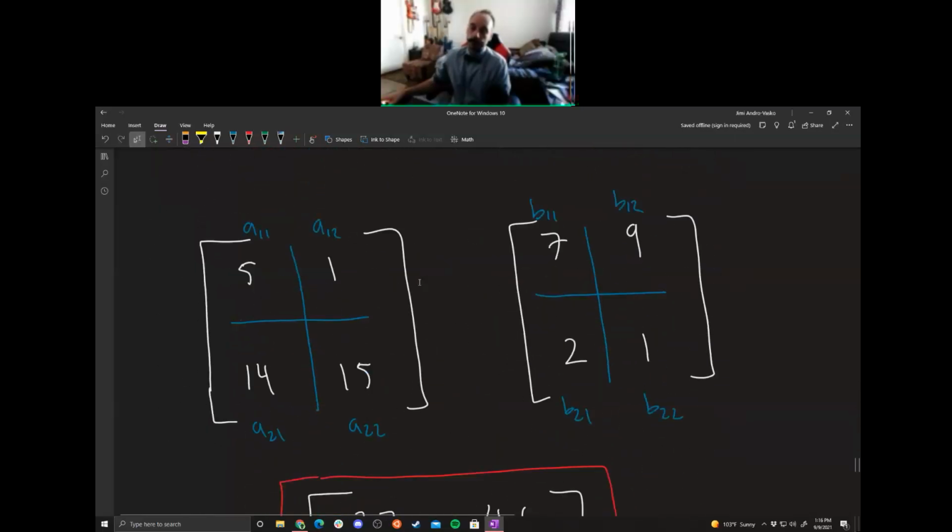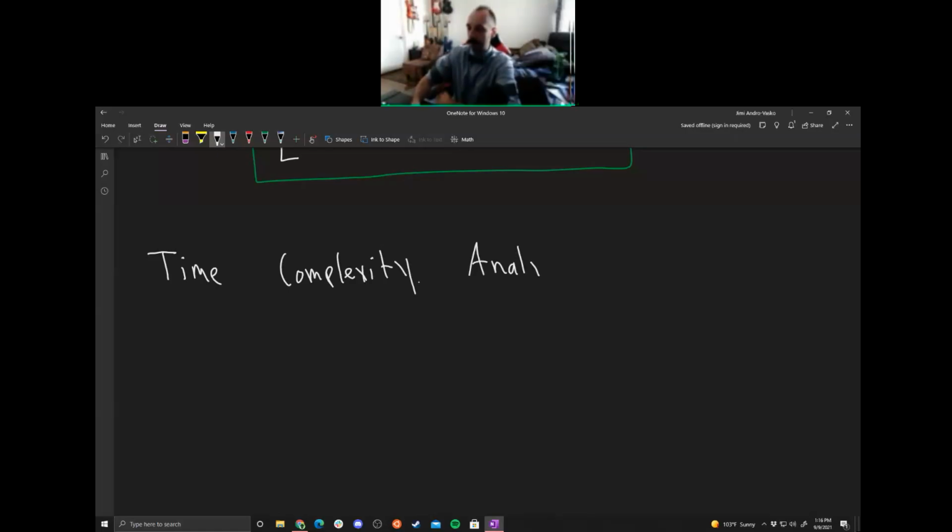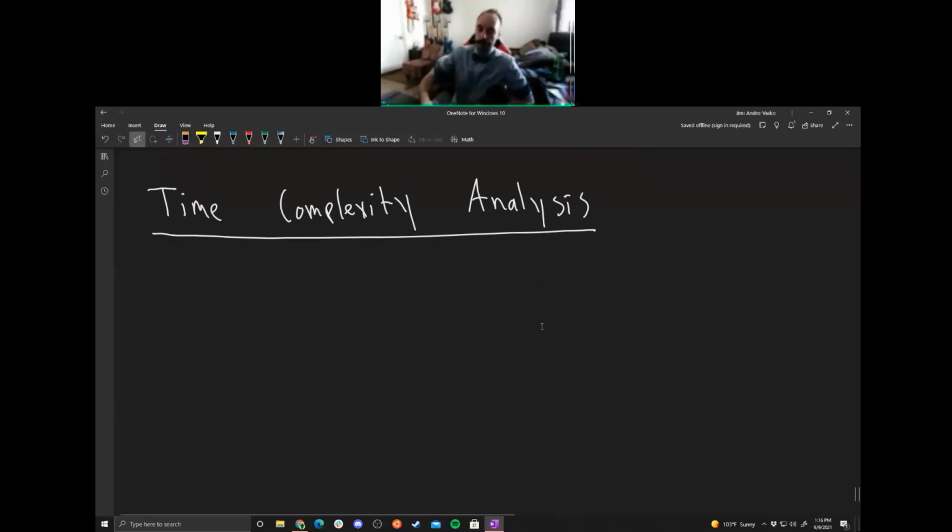So basically, let's go over now the time complexity analysis. I will definitely post these notes up online for sure. So let's go ahead and just go over time complexity analysis for this problem. So basically, what's happening here is we want to create this sort of recurrence relation.